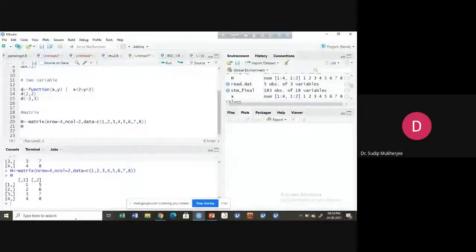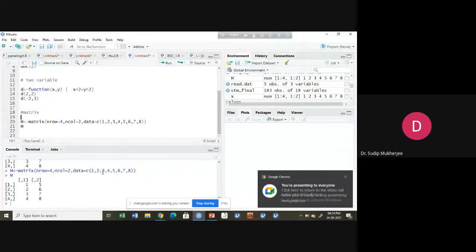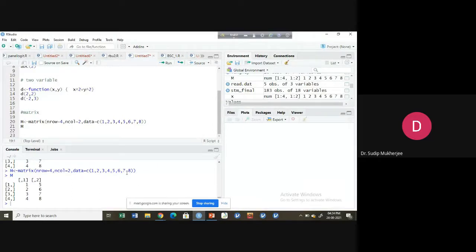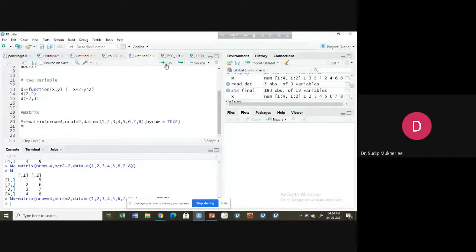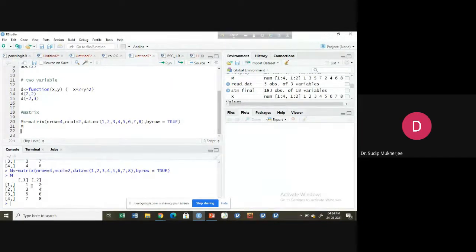So now the next question is how we make 1, 2 as the first row, 3, 4 as the second row, 5, 6 as the third row, 7, 8 as the fourth row. So next you write byrow equal to TRUE. Run this and run m. You see? Now 1, 2 is the first row, 3, 4 is your second row, 5, 6 is your third row, and 7, 8 is your fourth row.